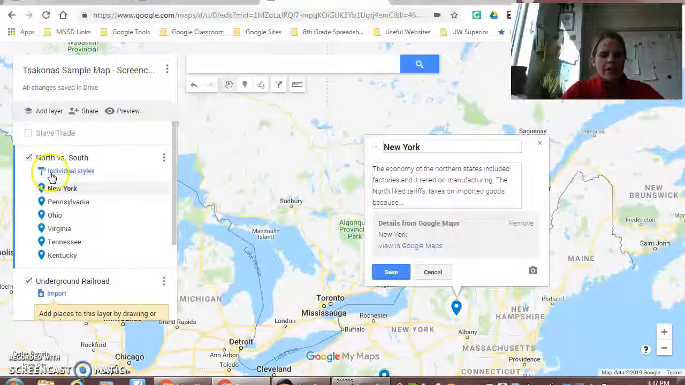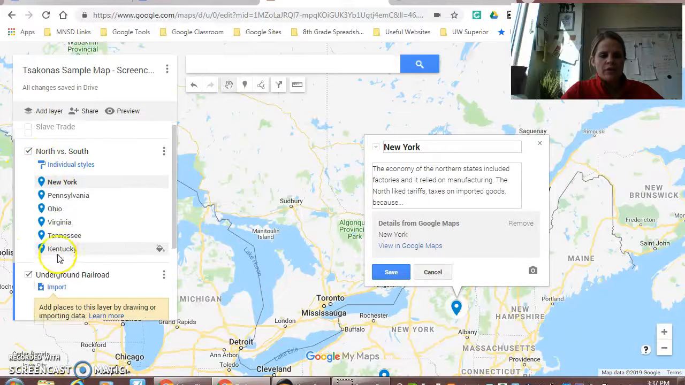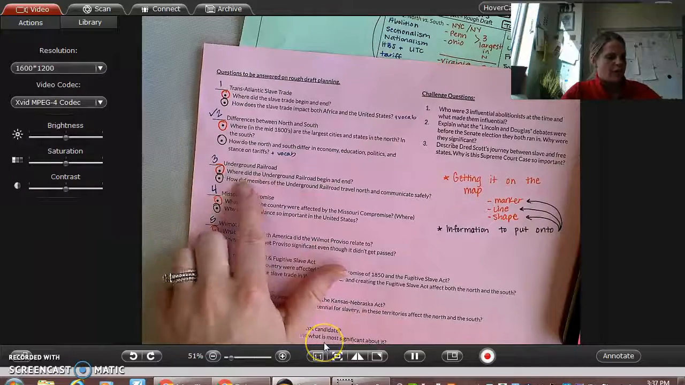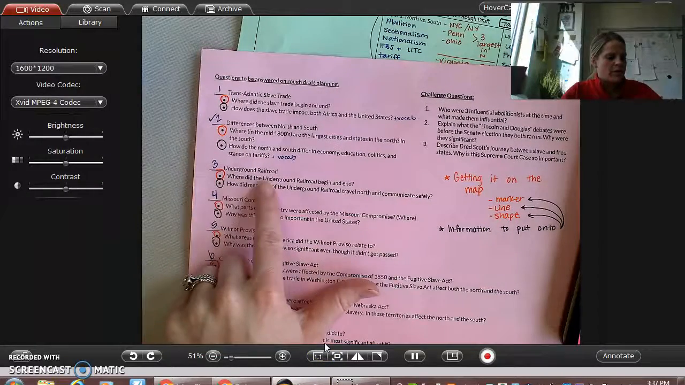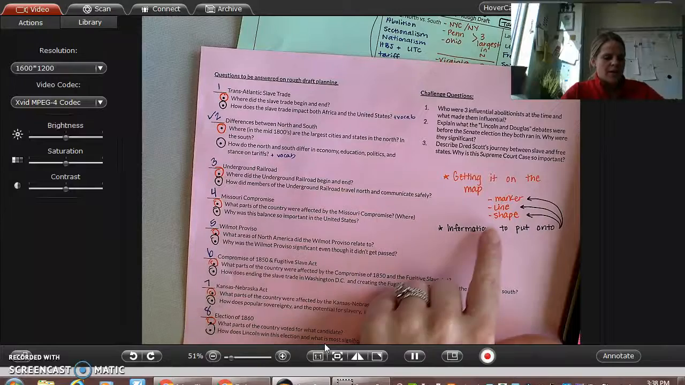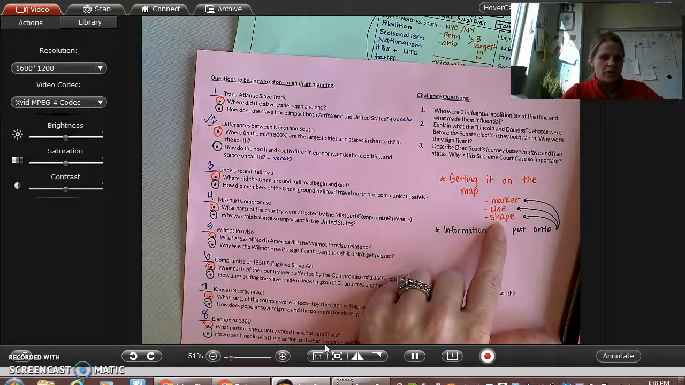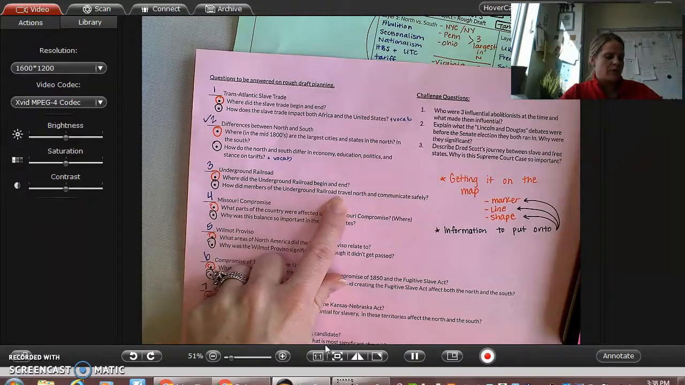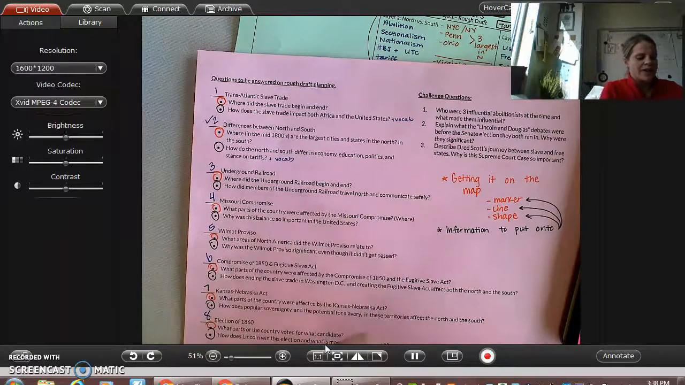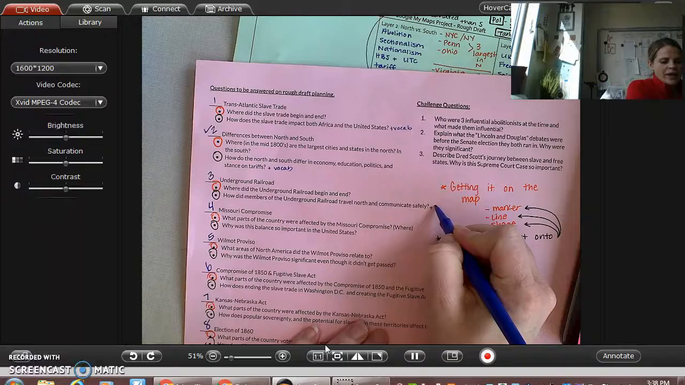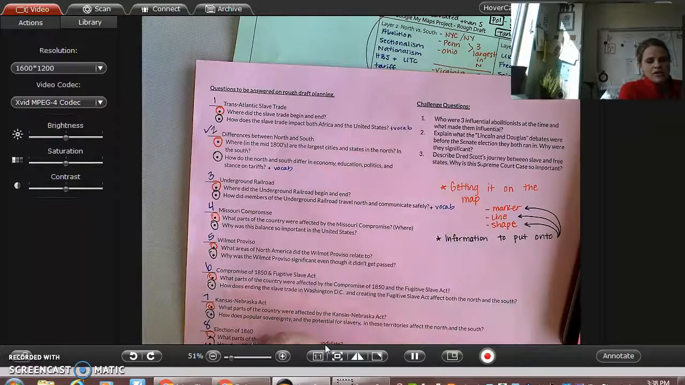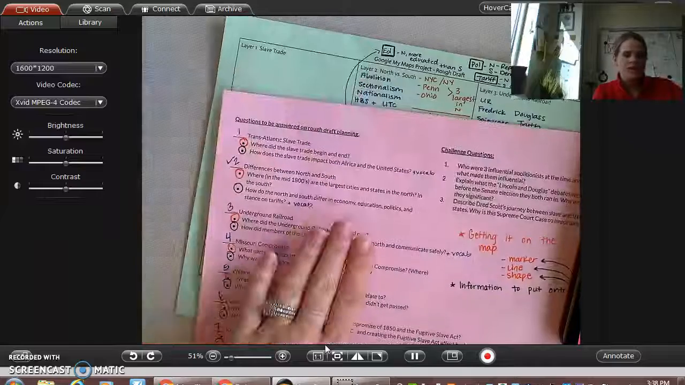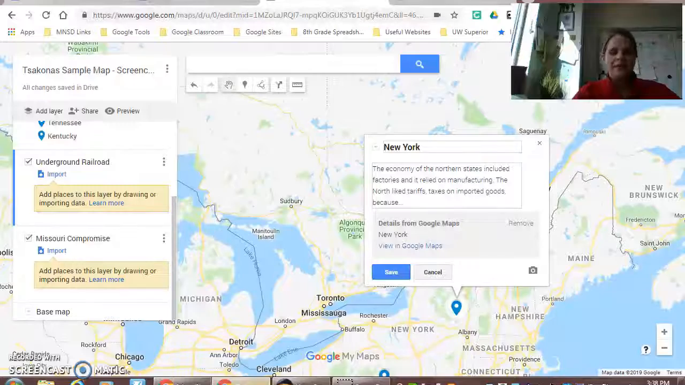So you go back to your map, you move to the Underground Railroad one, you make sure this blue bar is there, and now you have the same job. You need to figure out how you're going to represent on your map where the Underground Railroad began and ended, using a line, a marker, or a shape. And then you're trying to answer the question, how did the members of the Underground Railroad travel north and communicate safely? And then don't forget that if you have any vocabulary, you're trying to make sure that you get that in there too. So you want to combine what you planned on your green sheet with the questions on your pink sheet in order to get it onto your map.